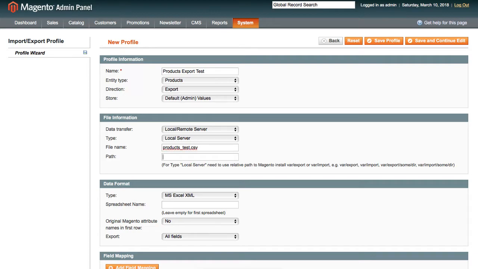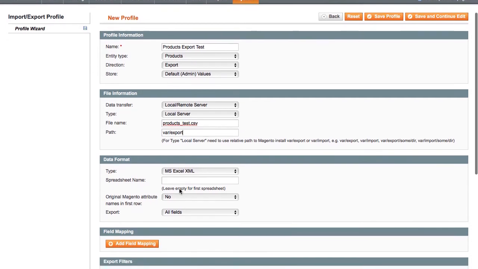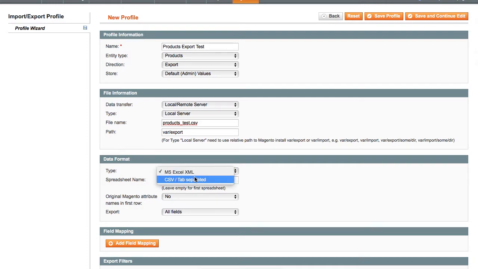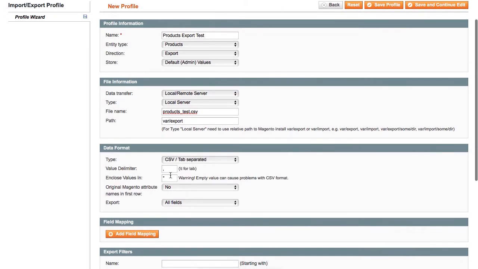And path should be var export. Usually we use this path, but you can choose any path to the folder that you will provide here and should be readable. Okay. Type should be CSV as we discussed before, that we will export in CSV format. Okay. Value delimiter and enclose values should be by default.